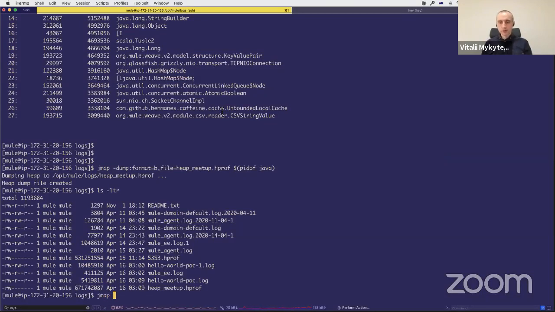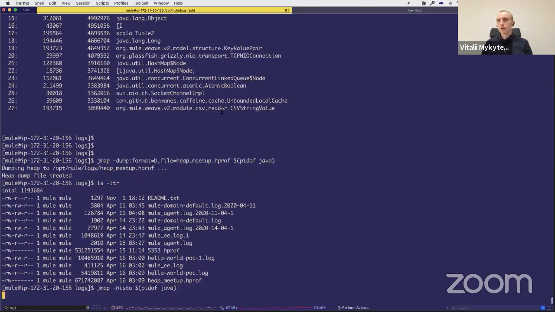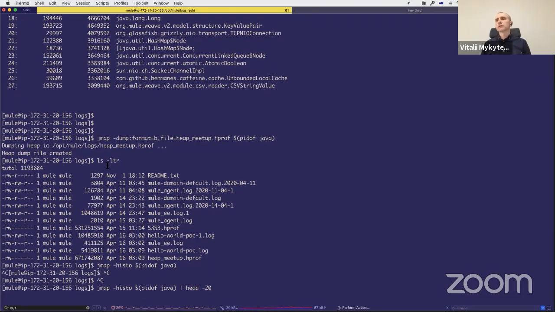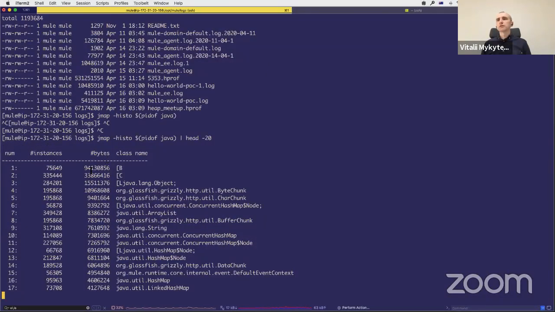If you do JMap histogram of the Java process, we will find more and more memory used. Oh, too much. Sorry, -20 would be enough. So as we can see, the size of the objects in the heap is growing.